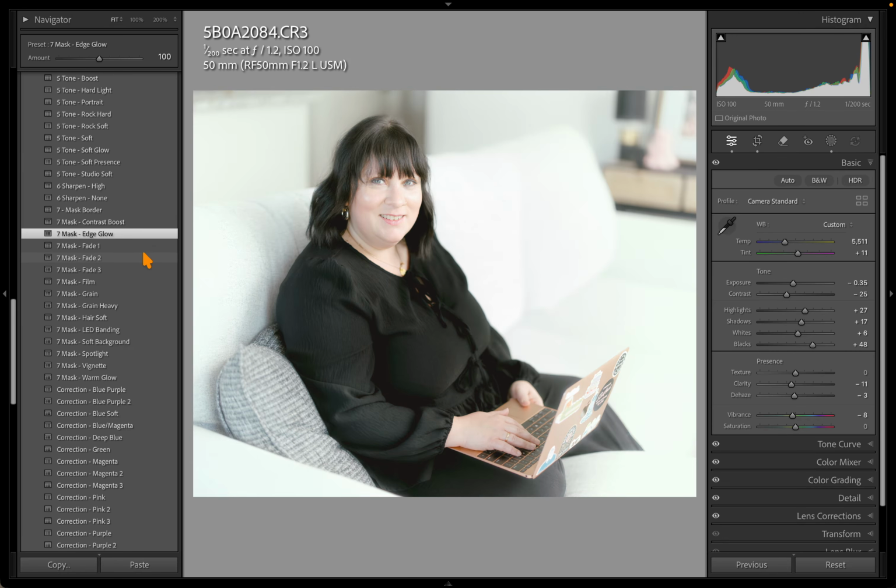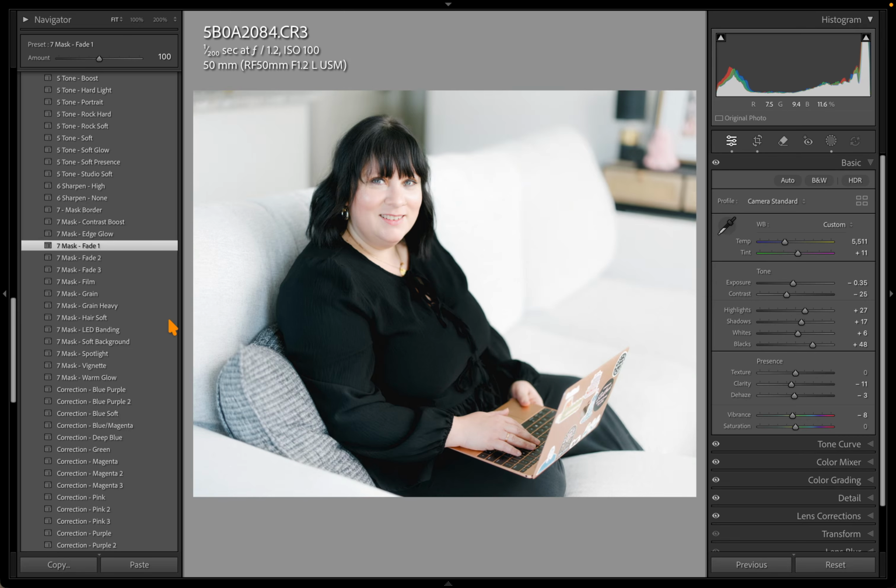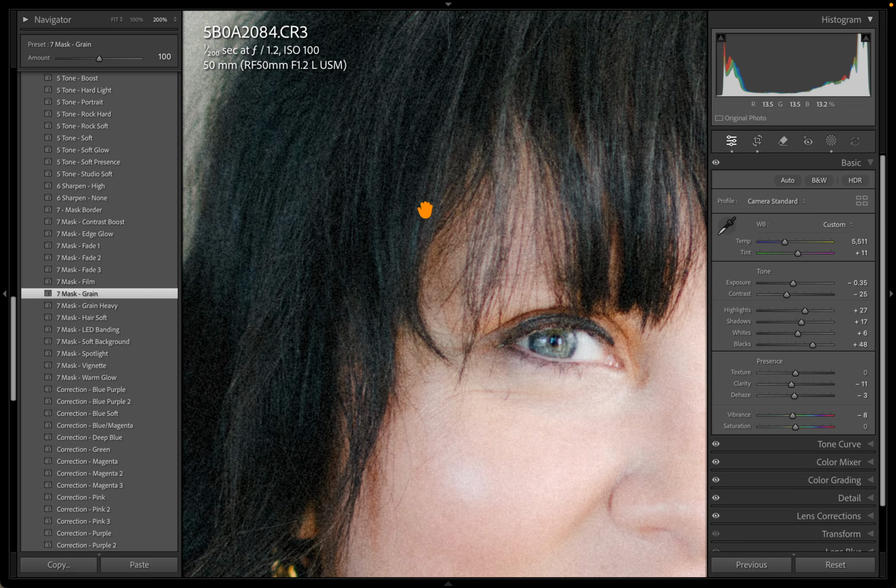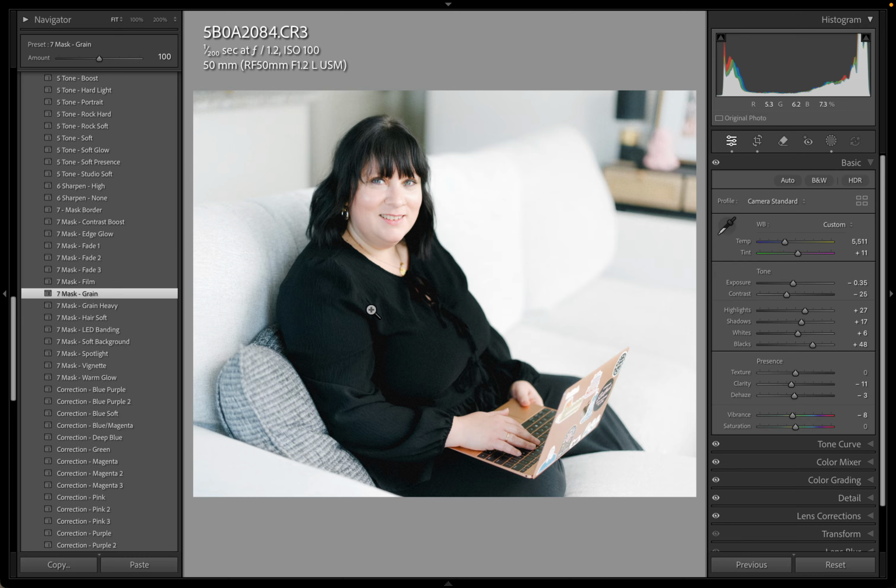There are fades in here to make more of a film look. We have grain presets that are luminosity based, just like real grain. So the brighter parts of the image get less grain and the shadows get more. There's background softening, great tool for portraits and concerts.